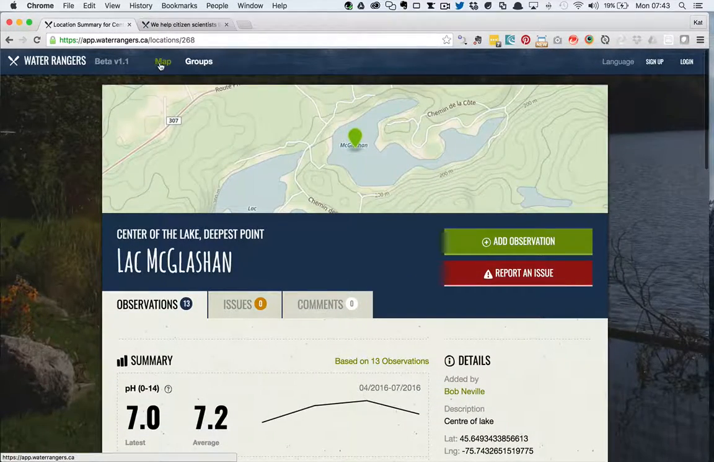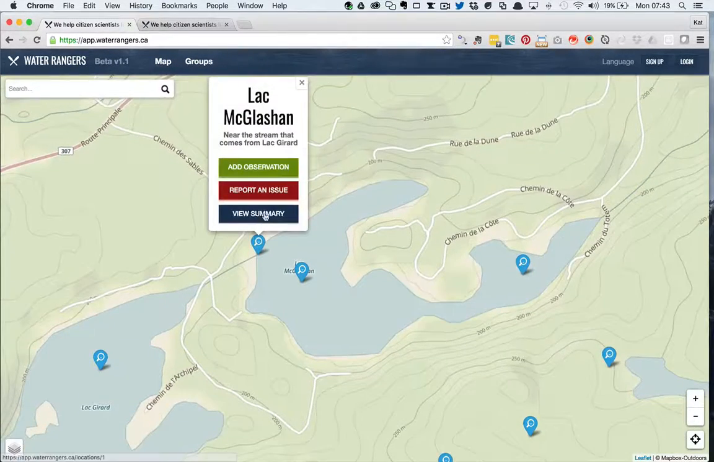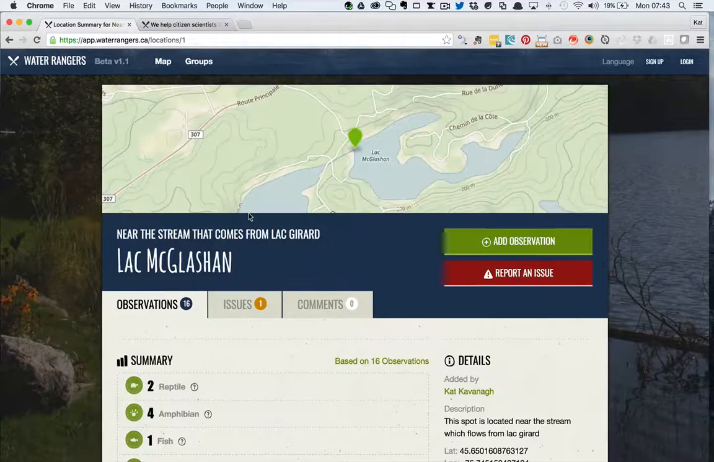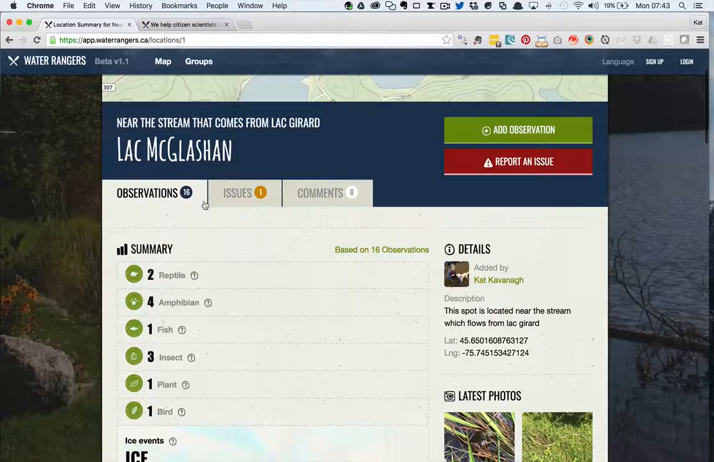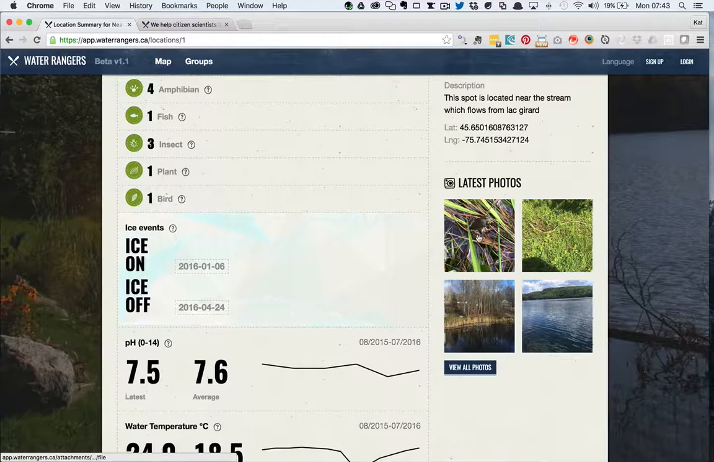So whenever we just want to go back to the map, we can go here and it brings you back to where you are. And at this point, we have near the stream. So we're going to view the summary here. We can see that we have observations, issues, and we have one issue. And then we have some nice photos, and then we have some ice on and ice off events.